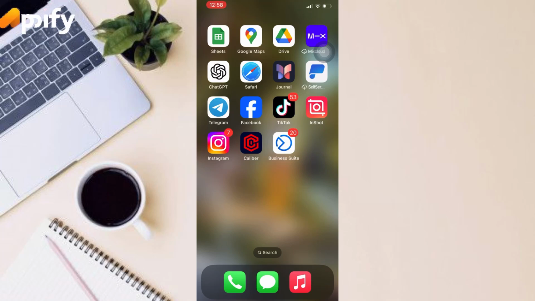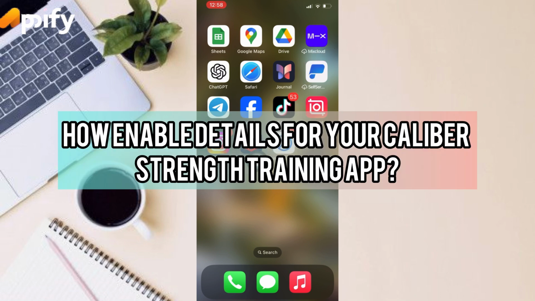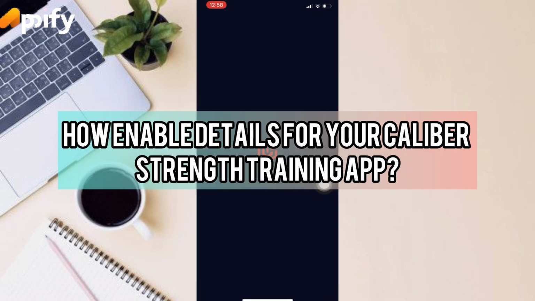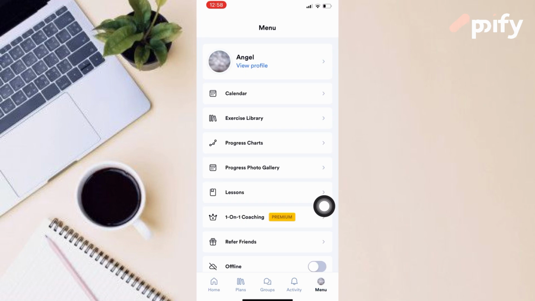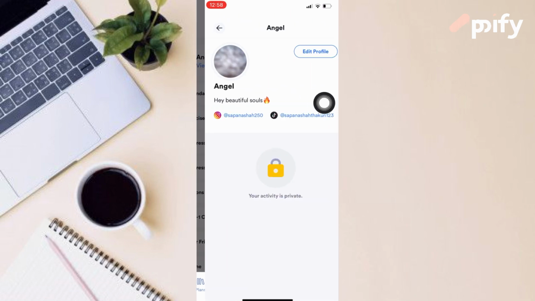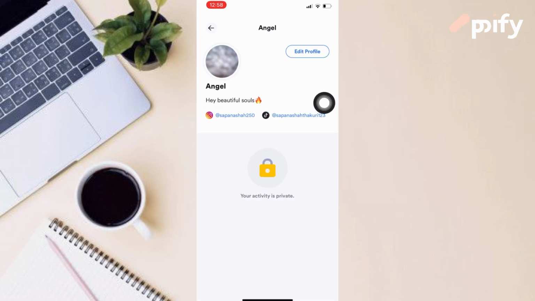So today in this video I'm gonna show you how to enable details for your Caliber Strength Training app. So firstly, open up the Caliber Strength Training app. Here, go to the menu icon on the bottom right corner. Now tap on view profile. Here, tap on edit profile.